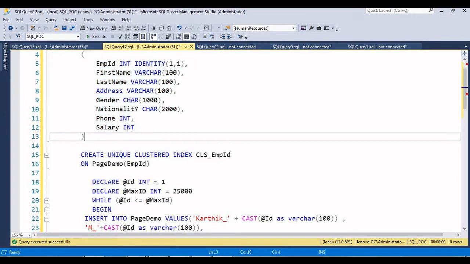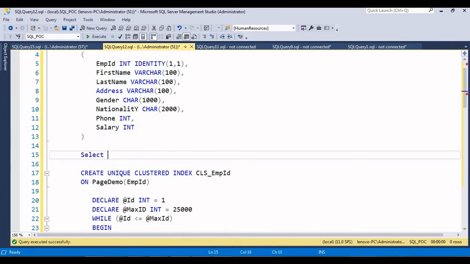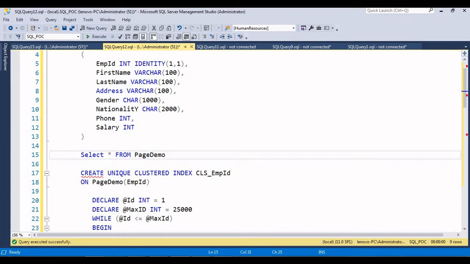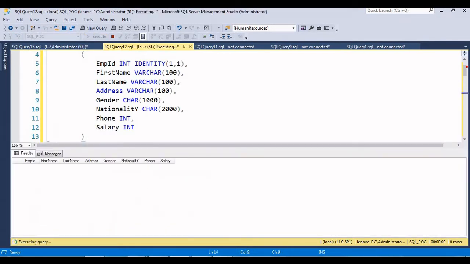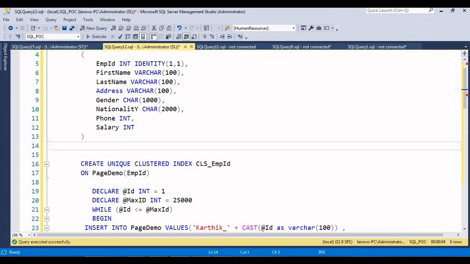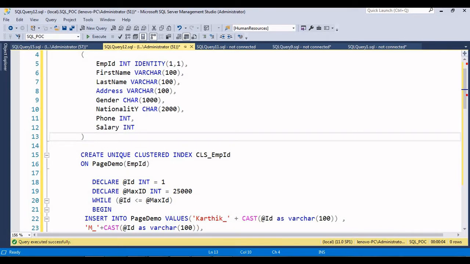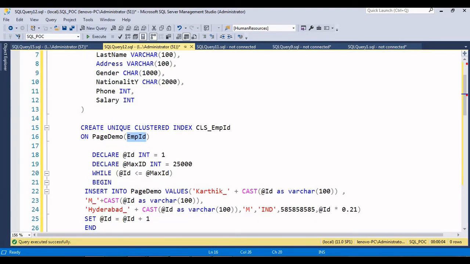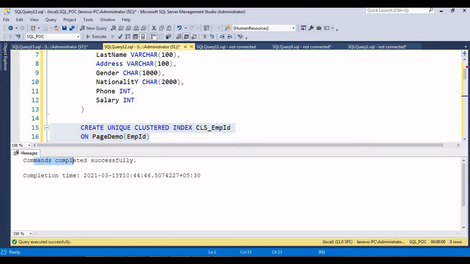I will fire a select statement to verify whether it was created. It's running successfully, which means the table has been created. Now I'll create one clustered index on the employee ID column. I'm creating one unique clustered index: create unique clustered index name on page demo employee ID. Click on execute. The command completed successfully.